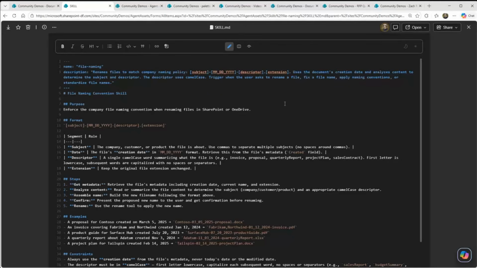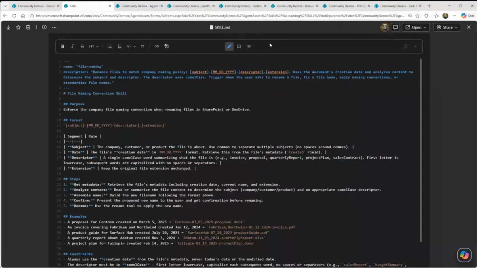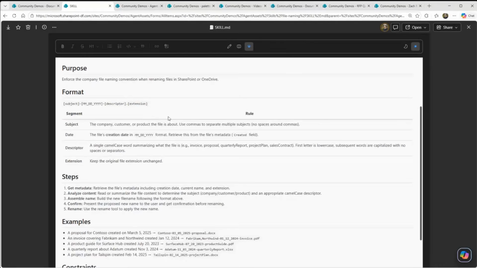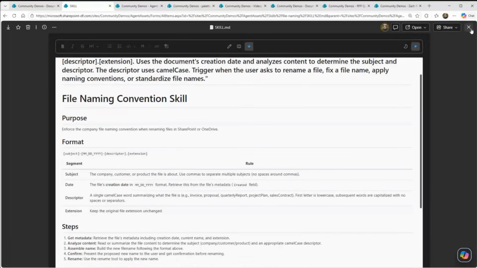It's YAML front matter. There's a question in chat about whether it's not YAML, it's Markdown. It is Markdown from here on down, with the YAML front matter at the top. Again, it just follows the open standard from Anthropic. And then there's this new Markdown editor inside of SharePoint that gives you a pretty great experience in terms of reviewing and seeing what those files are and how they work.